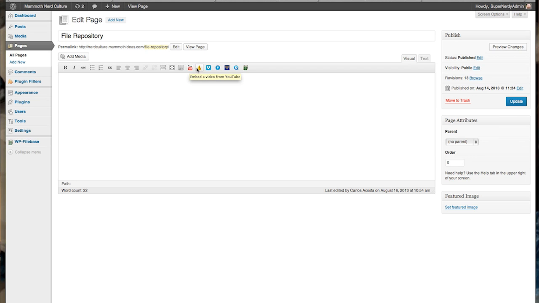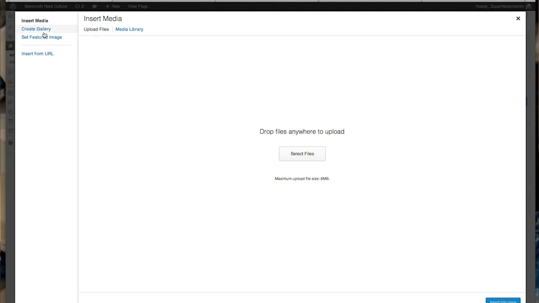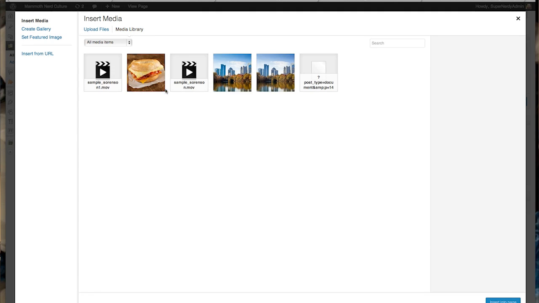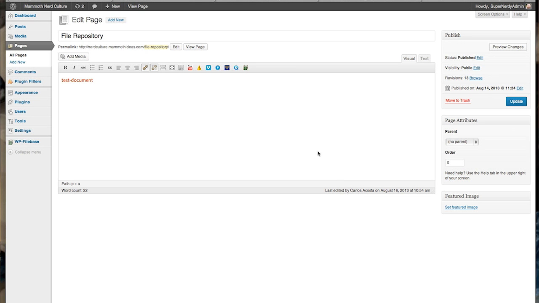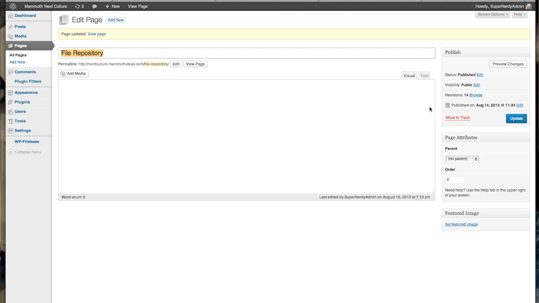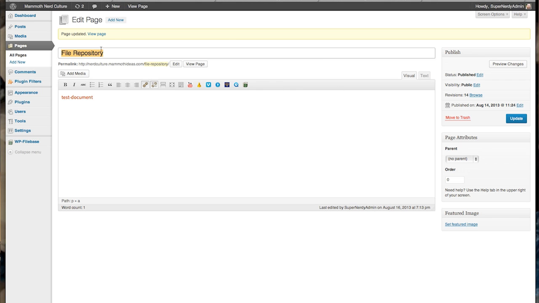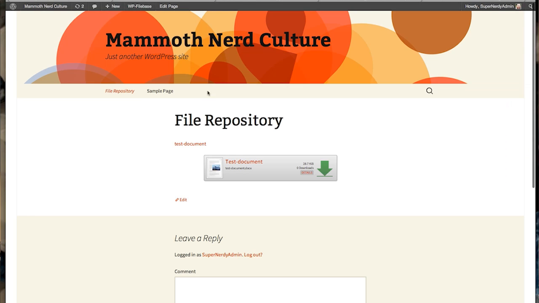Add Media. Scratch that. Add Media from Media Library. And add this test document, insert into page. I'm going to go to Update. And then I'm going to go to View Page. And right there, you've got your test document ready to download.